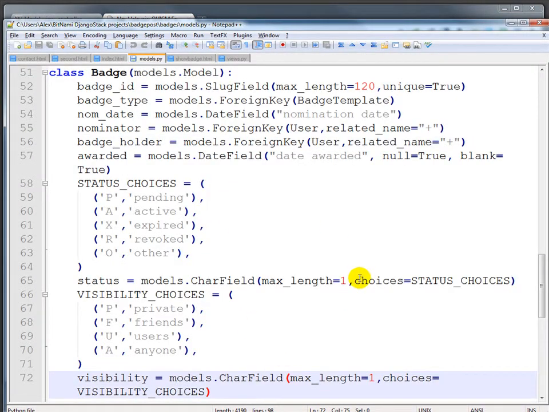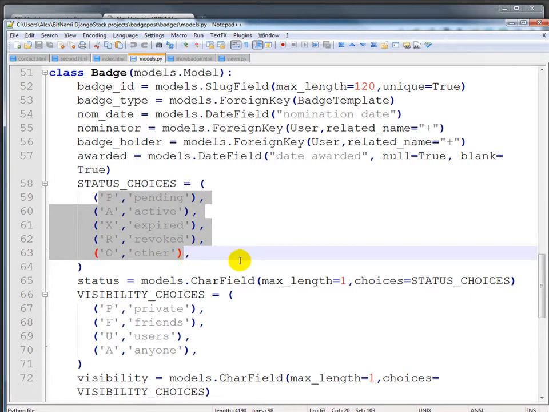The model is how the data for the site is being represented in the database. So again, you don't need to know the details of the language that allows this to happen, but you could probably glance through this and get a rough idea of the kinds of facts that we're storing about this particular badge. For example, we're storing when it was awarded as a date. We're storing what status it has, whether it's pending or active.